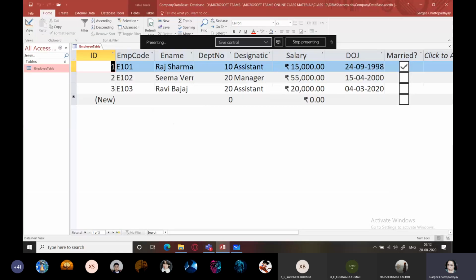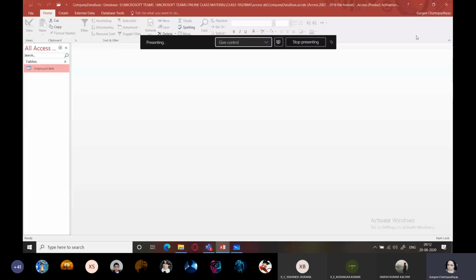So let us create the table. First we'll close this. Getting this window, I want to move this window. Sharing system audio. Fine.